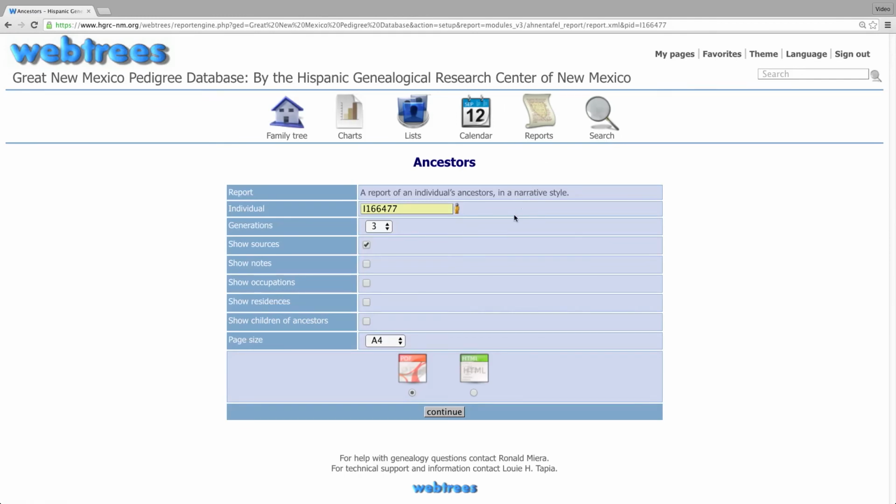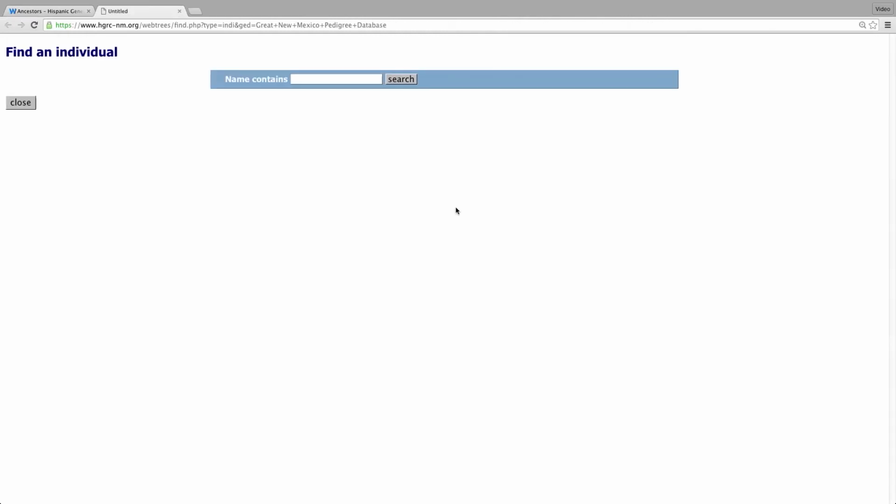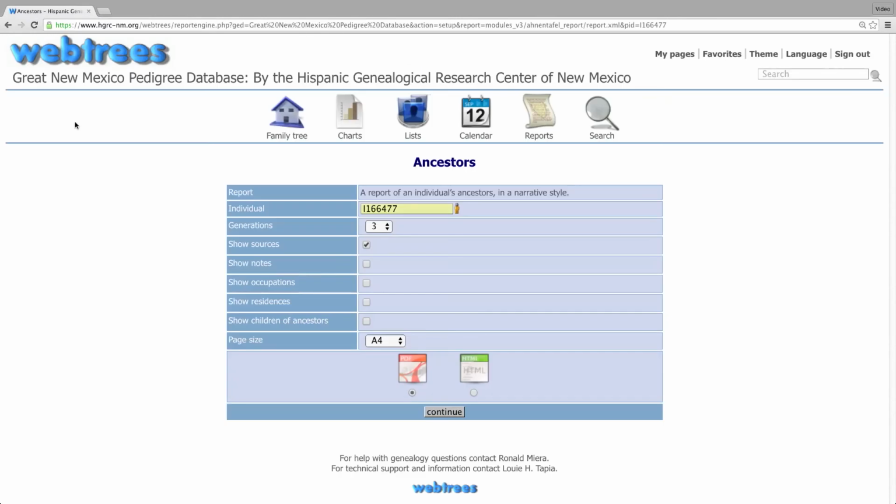Next, in the individual box, enter the individual number of the ancestor, or click or tap on the individual icon and a search window will open. webtrees has entered the favorite individual as the default. We will use it. However, any individual in the database may be used.